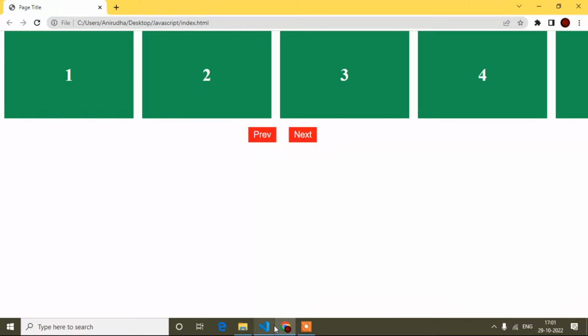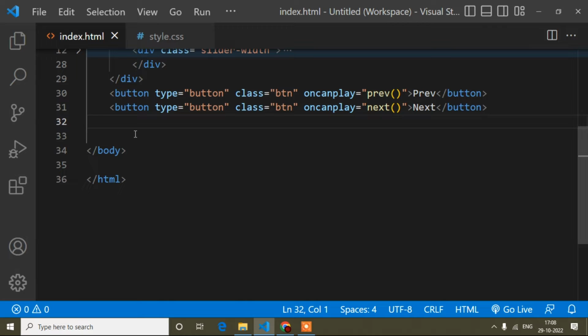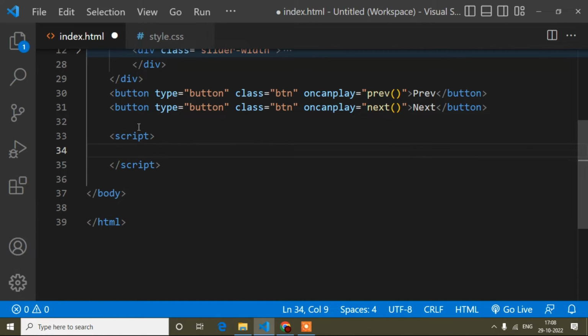So now I will come to the scripting part, which is the main thing. So I will come to the index.html file. Guys, I hope the CSS part is clear. Now I will come to the HTML file, and here I will add the script tag, and I will start to write the JavaScript code, which is the main thing. Inside the script tag, first of all I will take some variables and values. The variable name is count. By the way, you can write the variable name as per your choice.